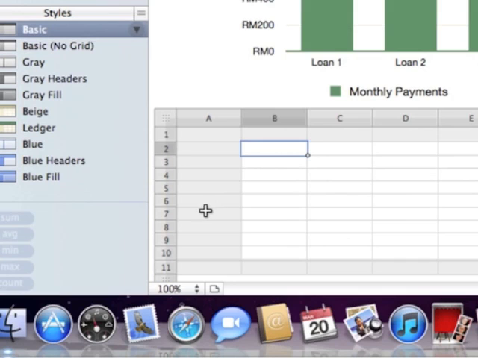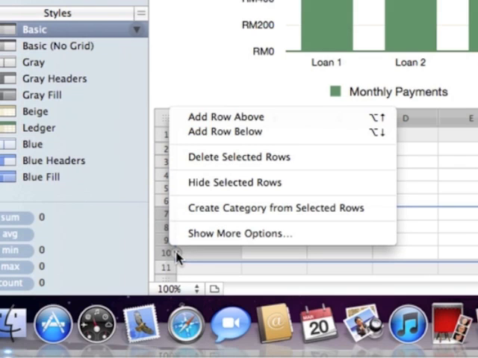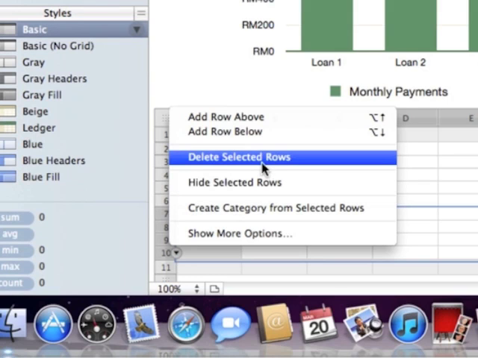To delete rows, click the reference tab for the first row. Hold down the Shift key and click the reference tab for the last row that you want to delete. In this case, we are deleting rows 7 to 10. Click the arrow near the row 10 reference tab and choose Delete Selected Rows.